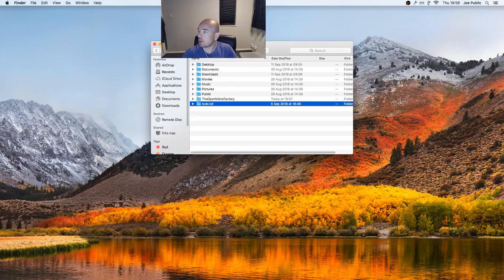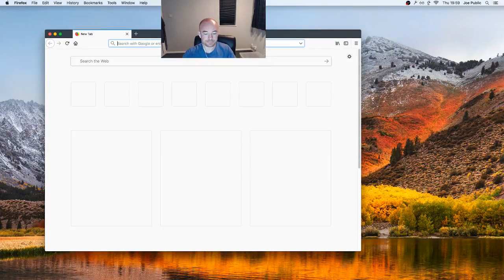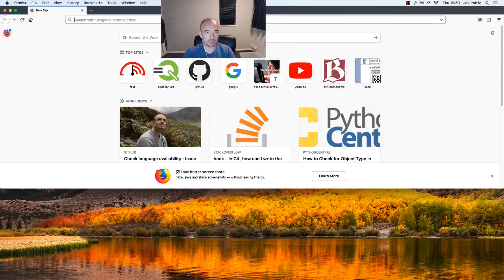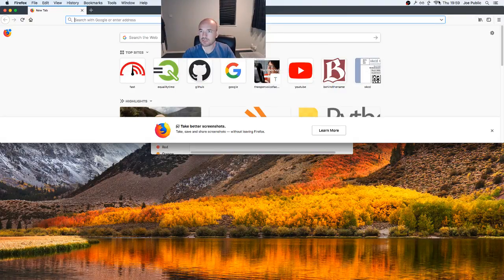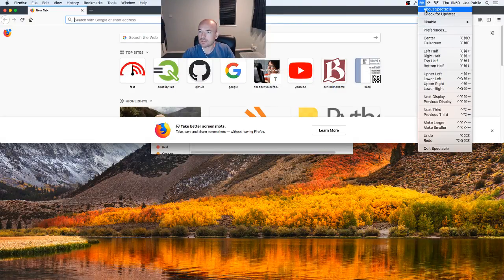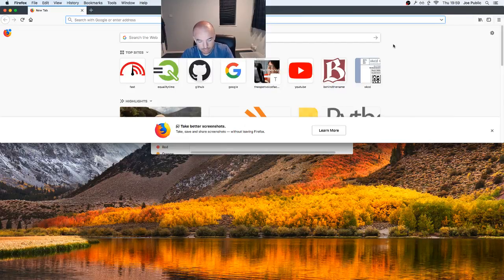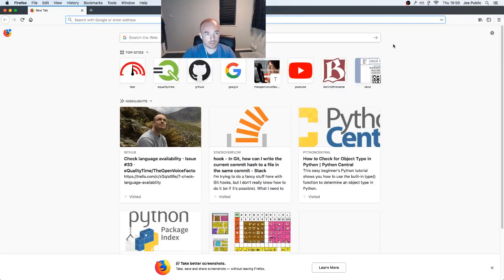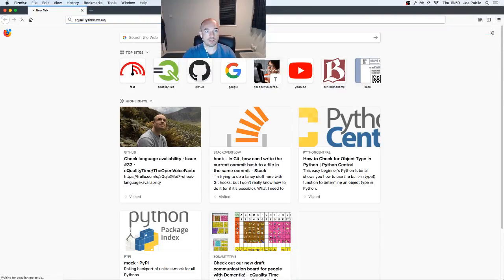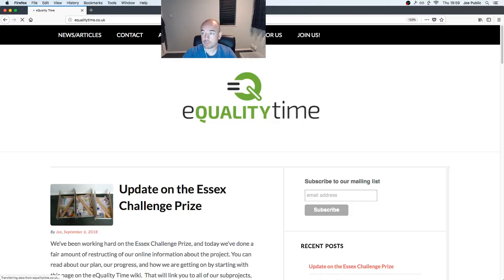Well, I'm going to need to bring up our standard projects bin, aren't I? What is my shortcut for that? Bear with me a second. Full screen, Control, Command, and F. There we go. So let's go to the Equality Town website.